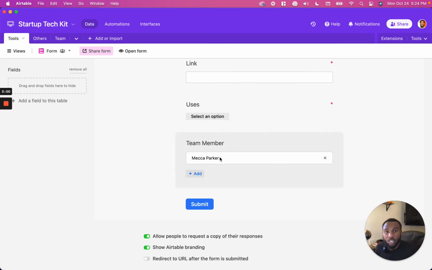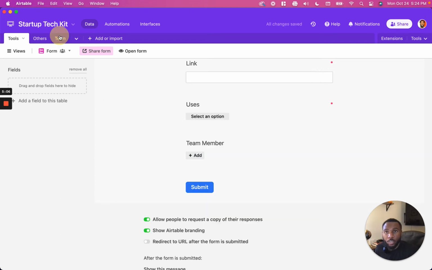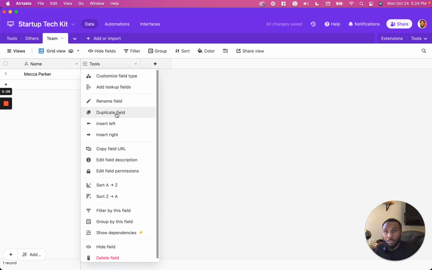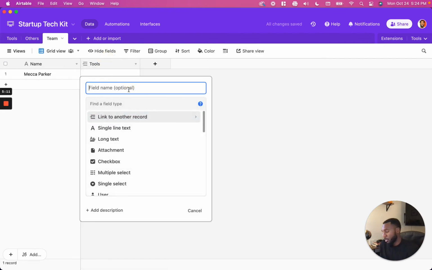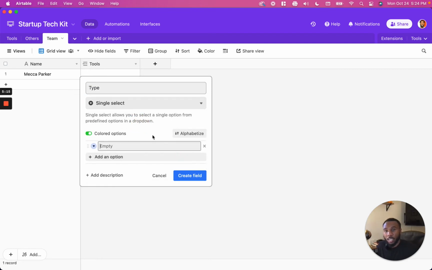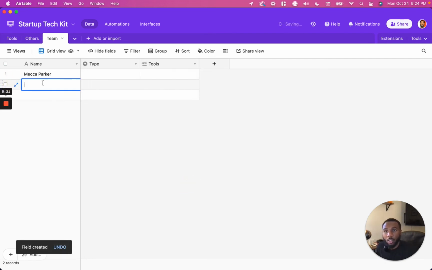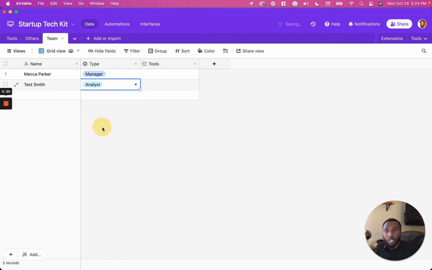When it comes to limiting what values are seen in this linked record menu, we can add another layer on top of this, where we have something like maybe type, and make it a single select. And we can have manager and analyst or something. Say there's another person named Test Smith. I'm a manager. Test Smith is an analyst.